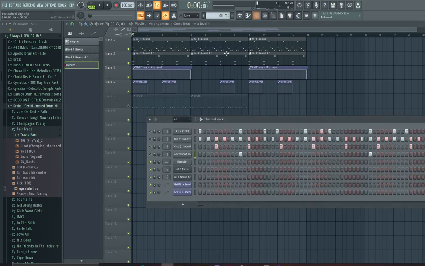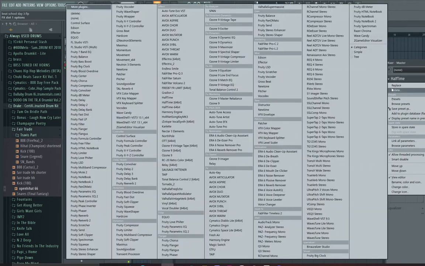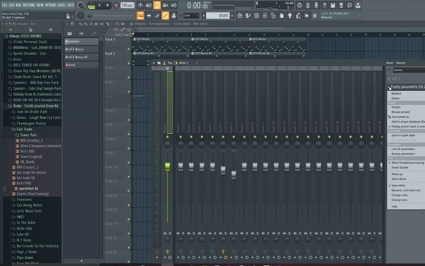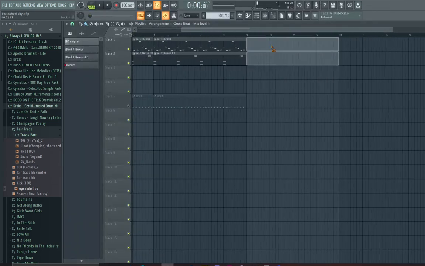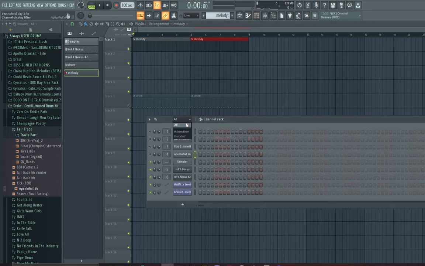Okay, now we can start with another melody. Let's test with another different sounds. I'm going to delete the parts we did here. Okay. Let's add new pattern here. Melody 2. Okay, now we can start with making another melody.